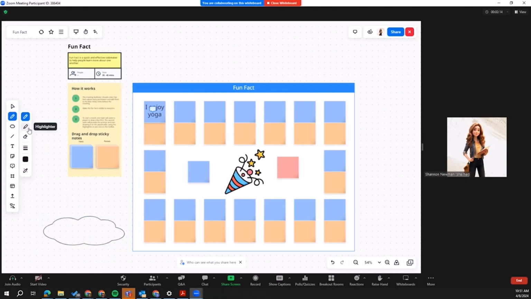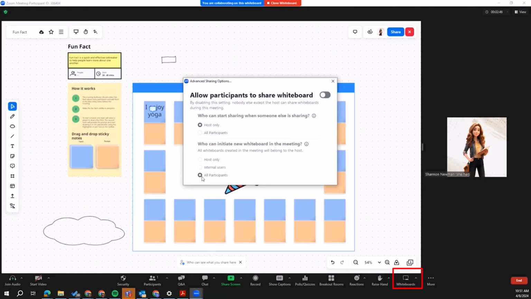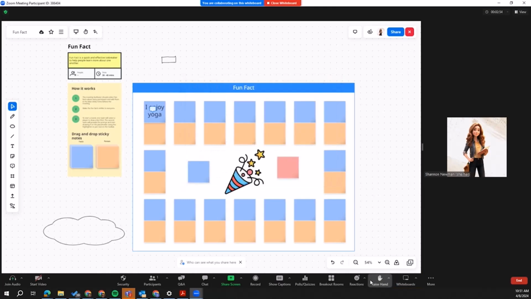And then pens. So again, if you want to use the whiteboard more as a means to lecture or something like that, you can do that. There are also other options here that you can include, including embedding content. You can decide who can initiate whiteboards or not. If you want students to go into breakout rooms, you might have all participants as an option.